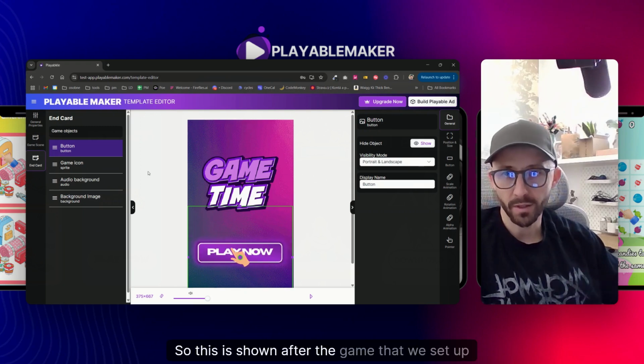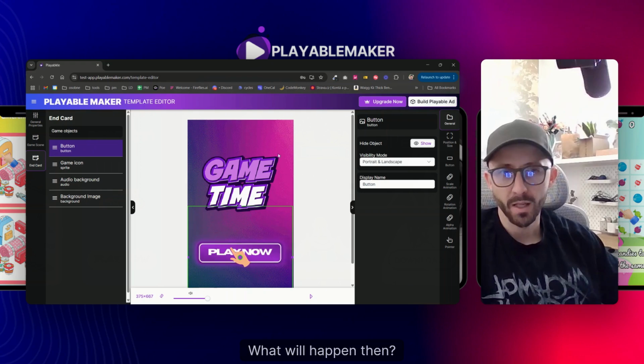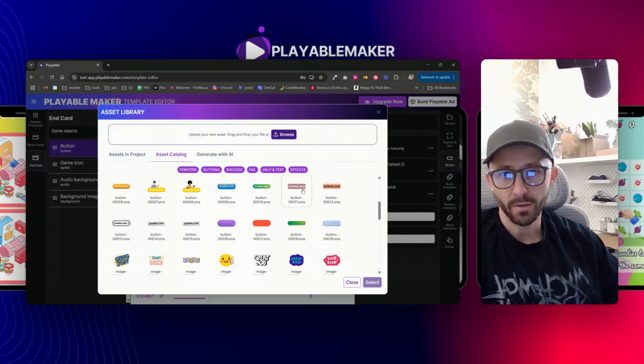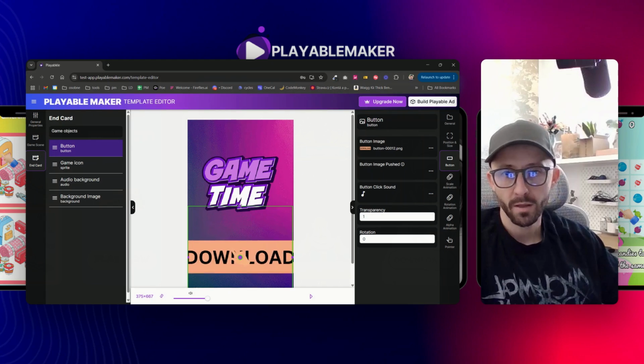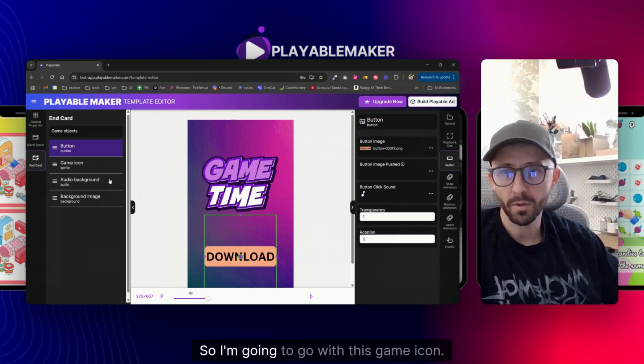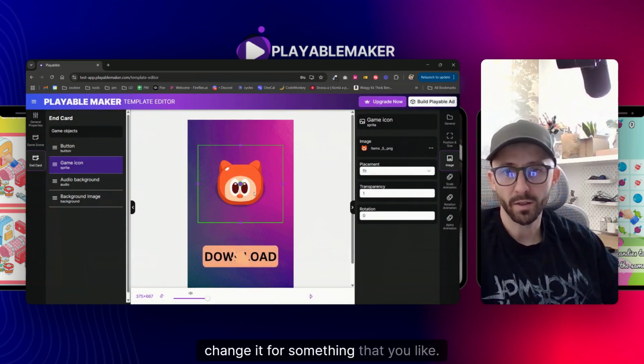So this is shown after the game that we set up here after a couple of turns. What will happen then? So let's change the button for this one. I actually want to make it smaller because this is too large. So I'm going to go with this game icon. Again, change it for something that you like.